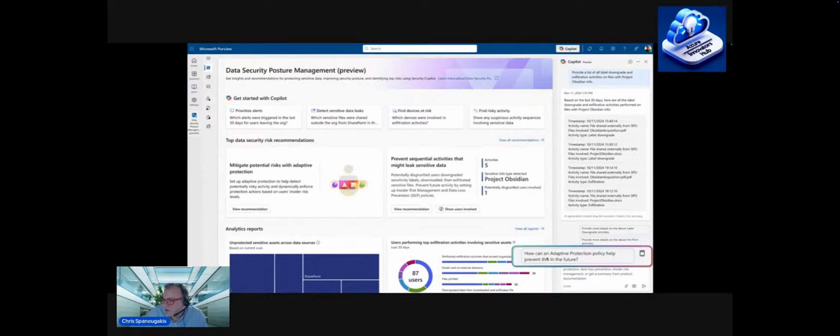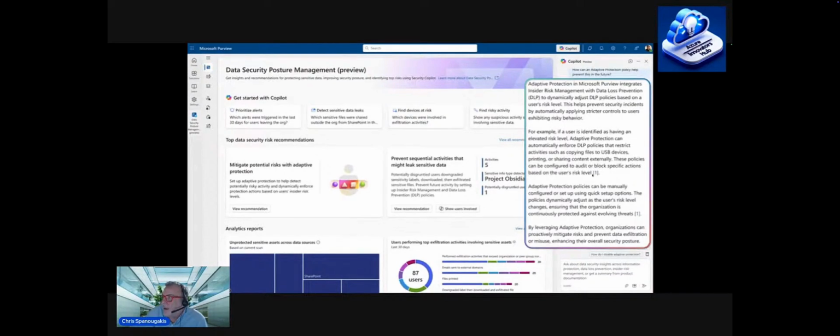So we can ask Copilot, how can an adaptive protection policy help prevent this in the future? And Microsoft Copilot will give you all the information that you need. Adaptive protection in Microsoft Purview integrates insider risk management with data loss prevention to dynamically, and all this information here. Okay, so you know what to do.